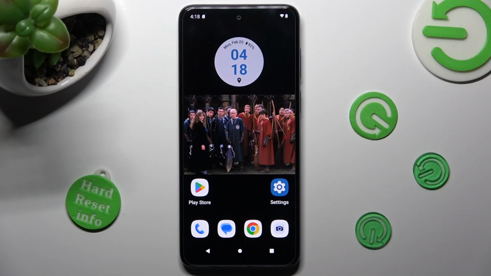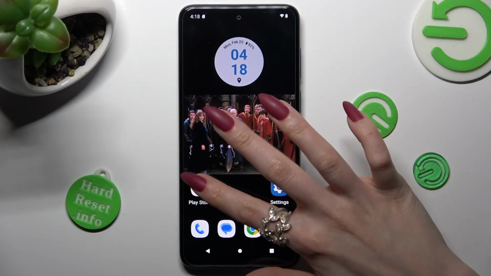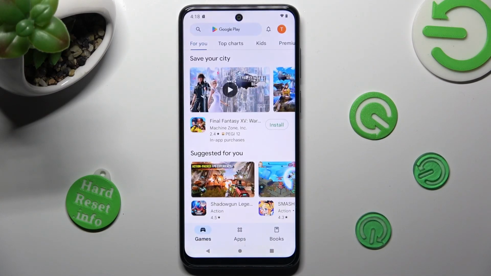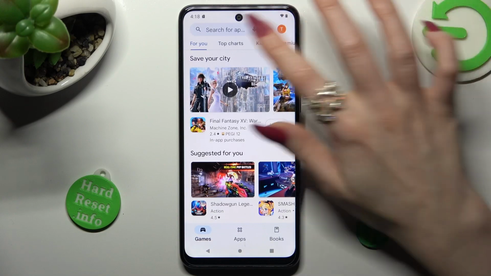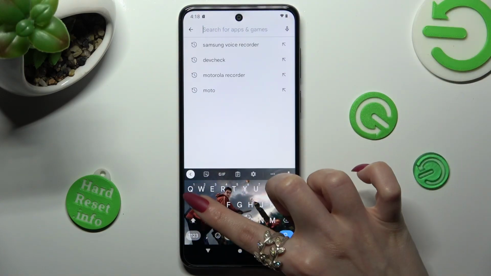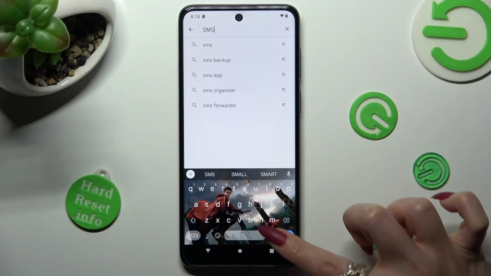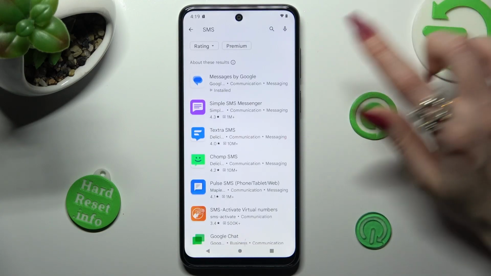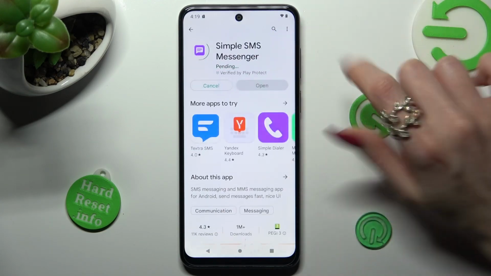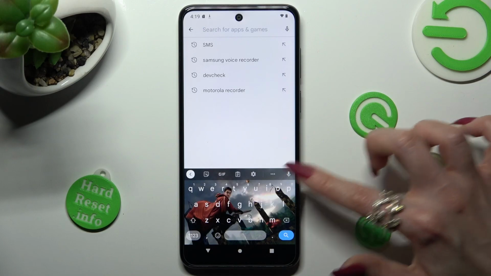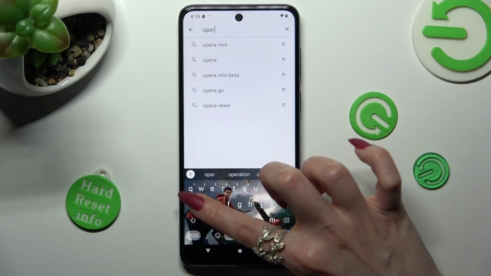You need to start by opening Play Store and installing your new default apps. I will go with some kind of SMS one. And Opera Mini browser.